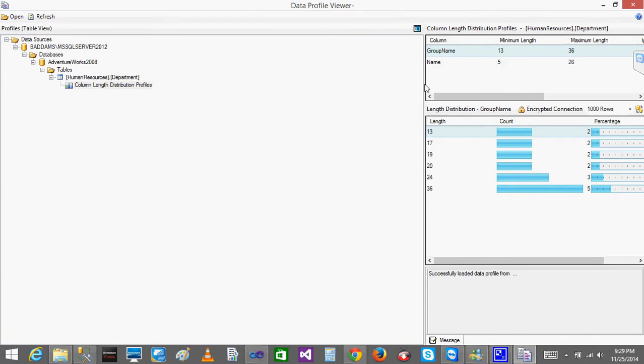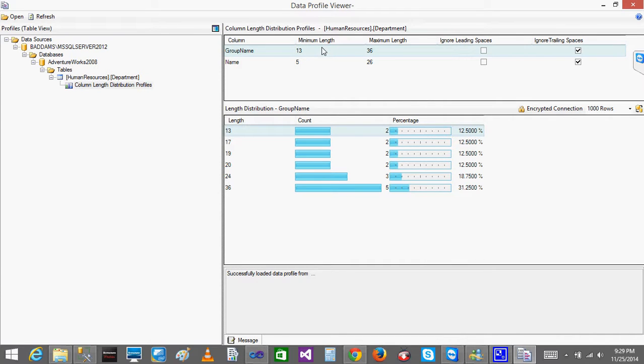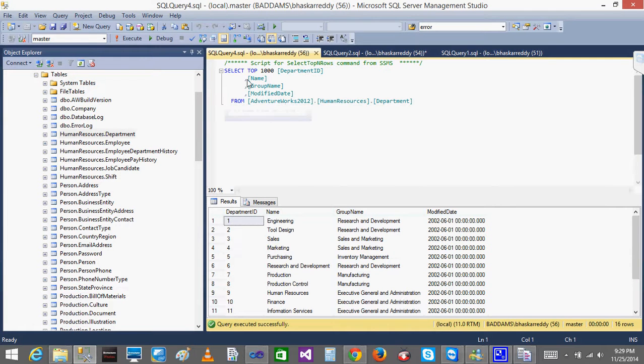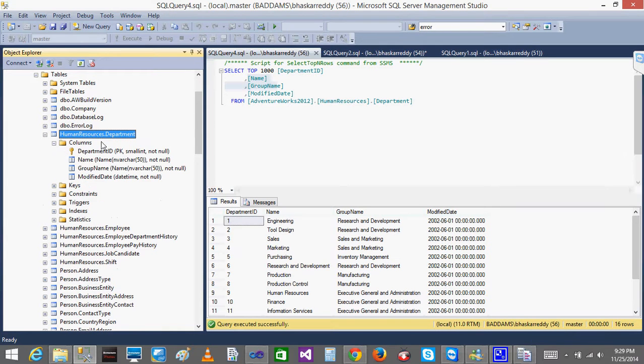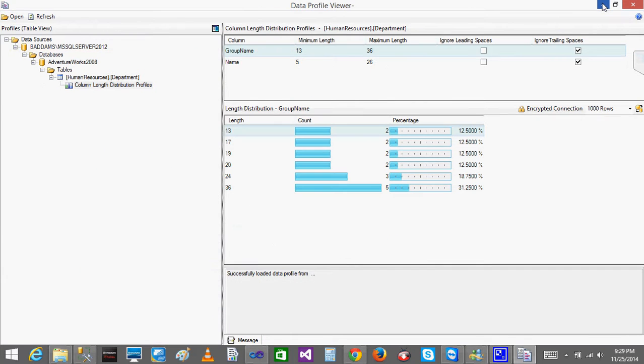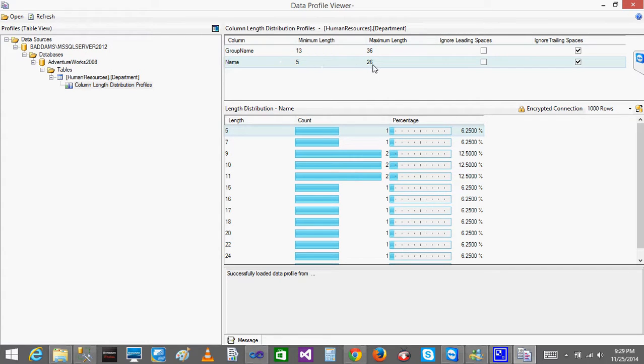Now one more thing is that whenever you do the profile, the column length is calculated only for the columns which are of varchar types. Since the name and group name, when I expand this, are of varchar types, it will just do the maximum and minimum length on these columns only. It cannot do it on the integers, it cannot do it on the datetime. So that's the reason it is showing only two columns. Now you can see the group name, the minimum length is 13, the maximum length is 36. Name, the minimum length is 255 and the maximum length is 26. Can you see this?